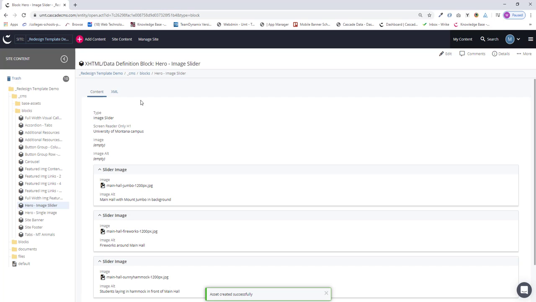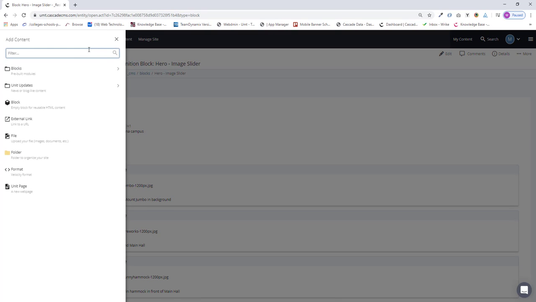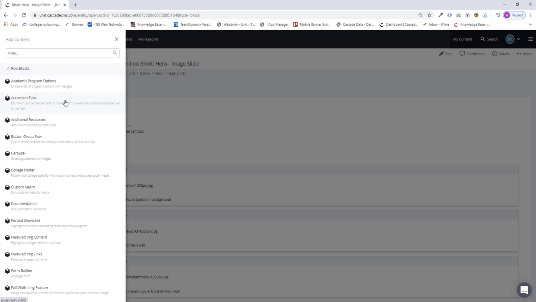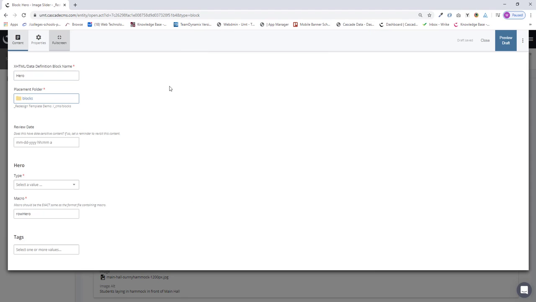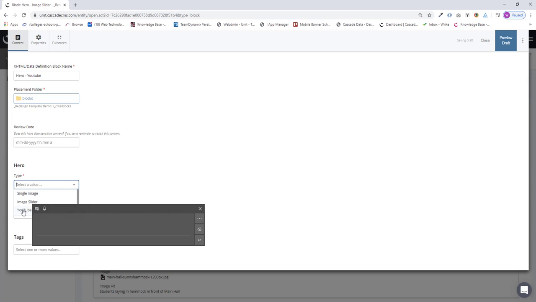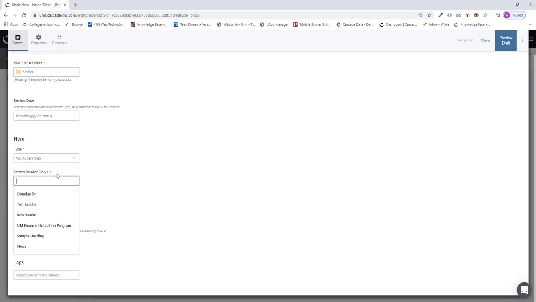Okay, one more. So I will add content. This is the YouTube video. So add content, blocks, row blocks, back down to Hero. And I'll expand to full screen. Now this one is going to be hero YouTube. So in the type, I'm going to select YouTube, and this is an aerial tour of, well, I'll say UM campus.